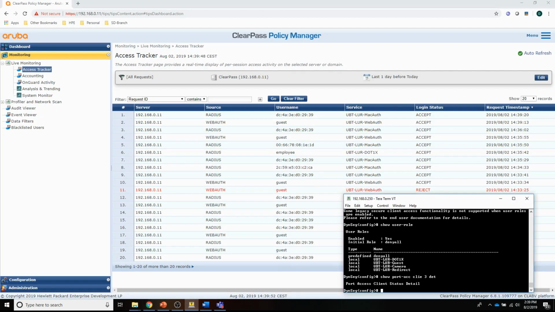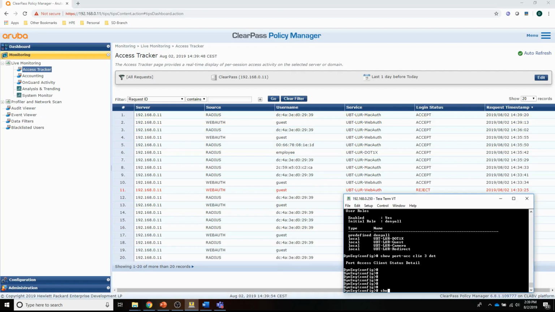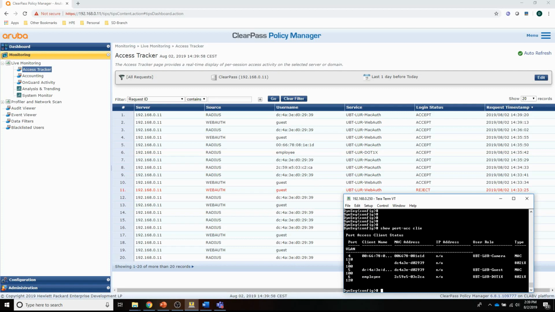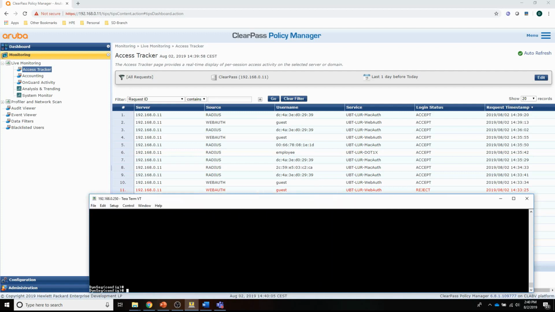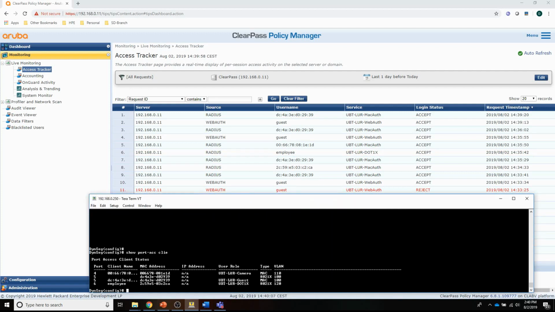And the other thing I can check is the show port access client. So you can see that for the clients, let me just make it a little bit bigger. Issue the command again. So I have my camera sitting on port 4, my captive portal guest sitting on port 5, and my employee, my 802.1x, sitting on port 6.